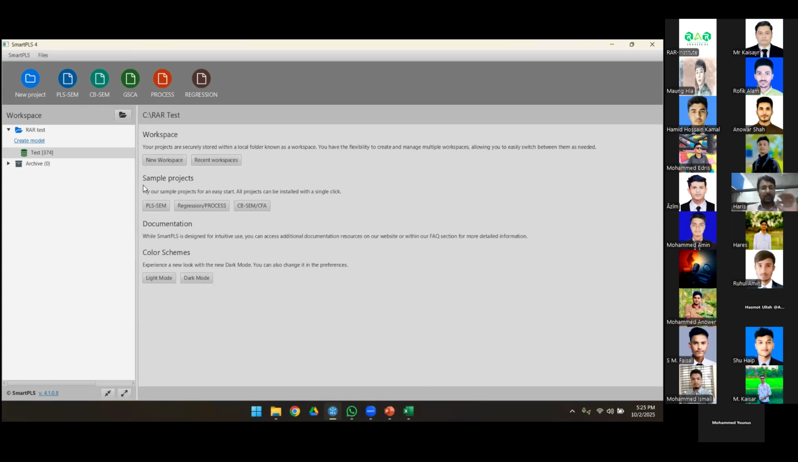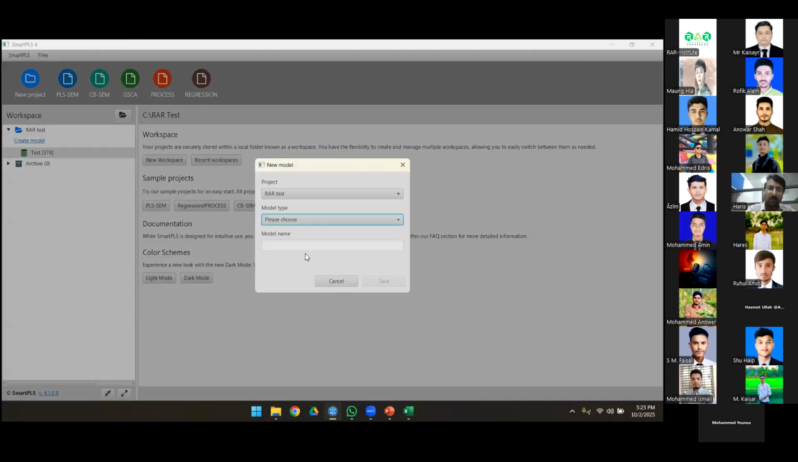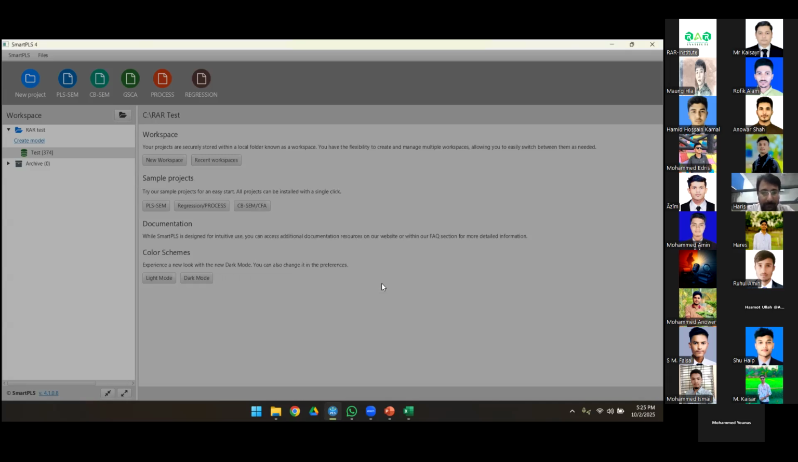So now we have successfully imported the data. Now we will create a model. So we just click on create model. This is the important step. This dialog box opens. Now our project is RAR test, and for model type, if we click here, we have a number of options. Our today's workshop focus is on PLS-SEM, so I will select PLS-SEM and name the model. Again, I will name it RAR test and just click on save.